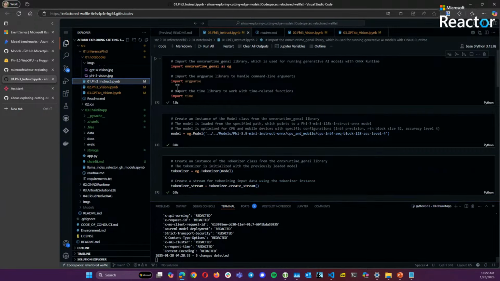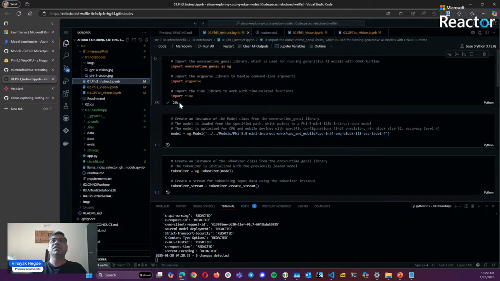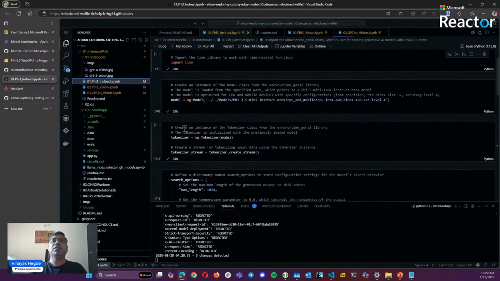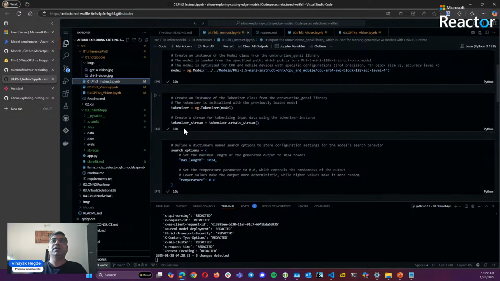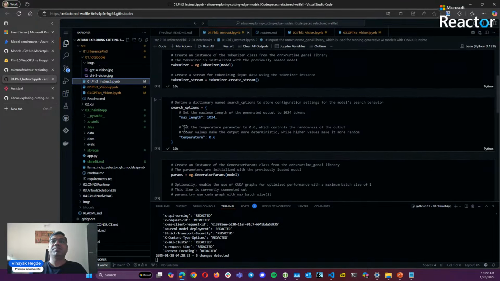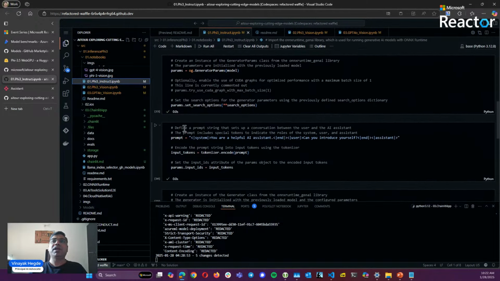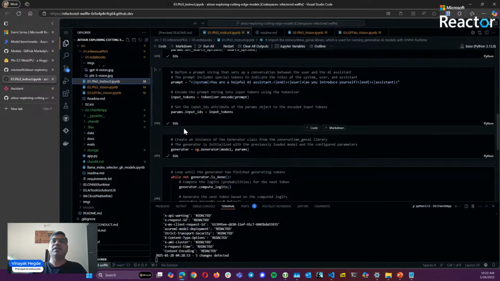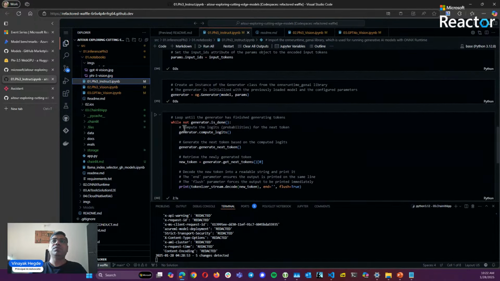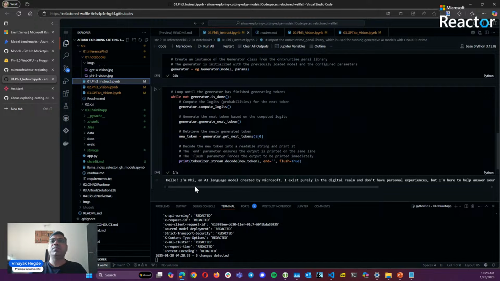It should generate an output. So let me run all, and you can see that it is now running the entire thing. It is tokenizing. I've set certain options like max length and temperature. Then I'm selecting the SLM, encoding the prompt as I said earlier, and looping over the output. You can see that it has generated the output saying "I'm an AI language model created by Microsoft, I exist purely in a digital realm and don't have personal experience. But I'm here to help you answer and assist you with any information task that you need. How can I help you today?"